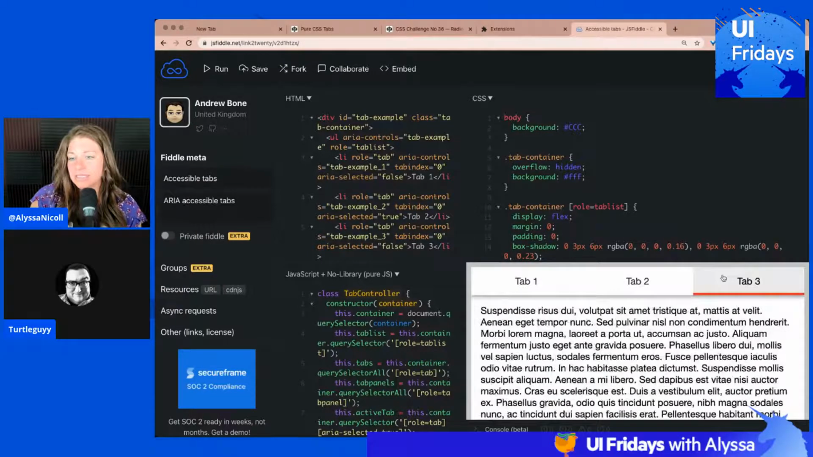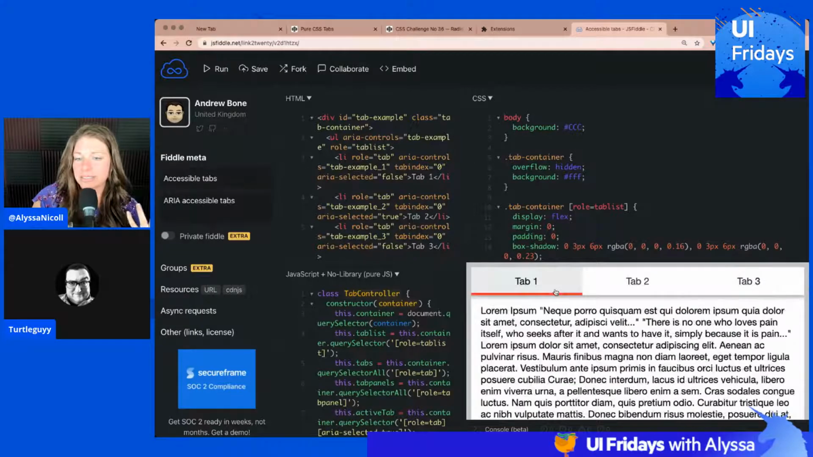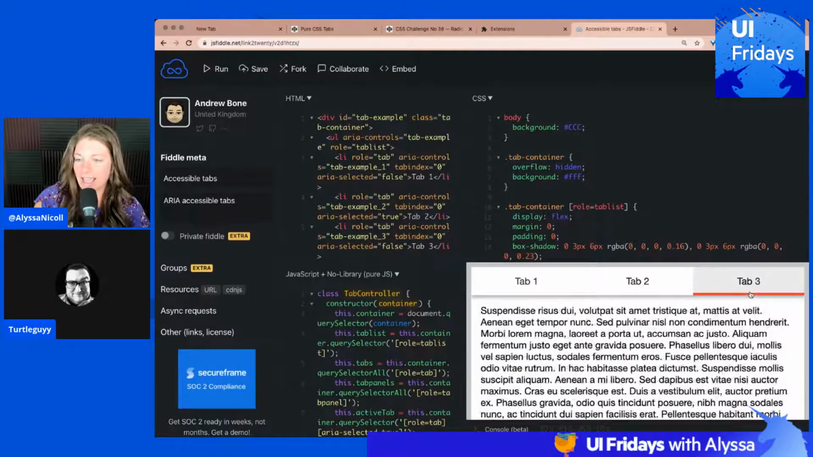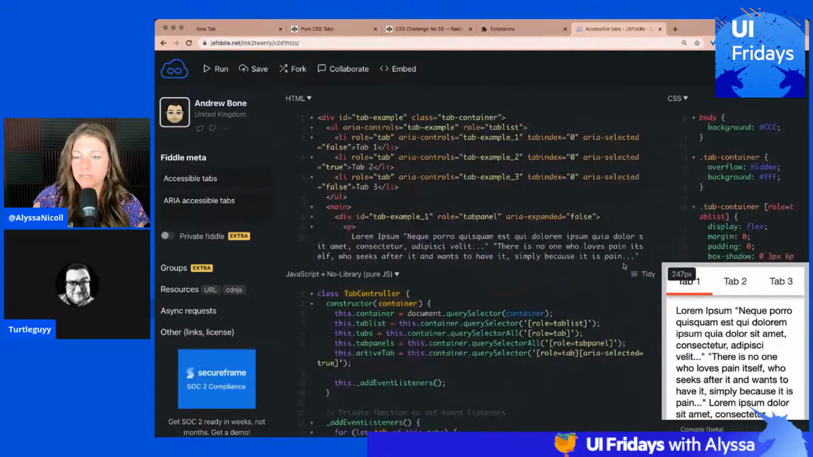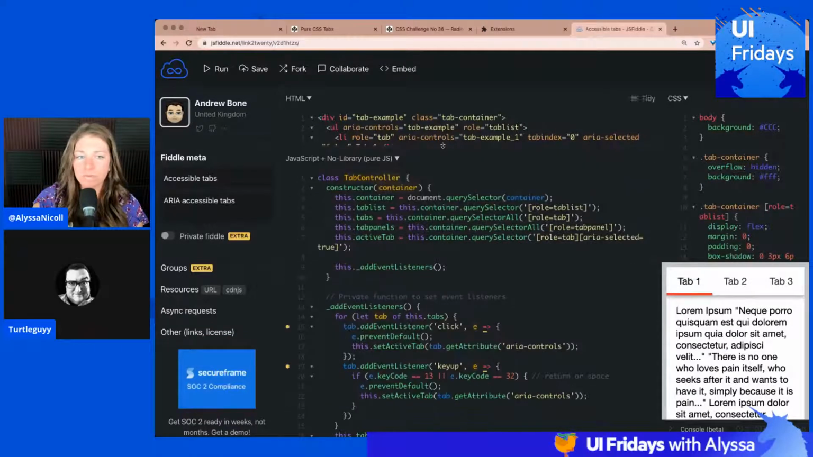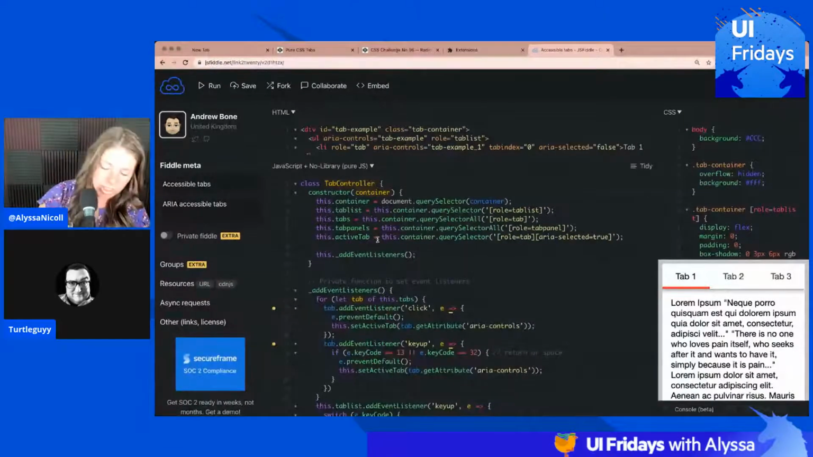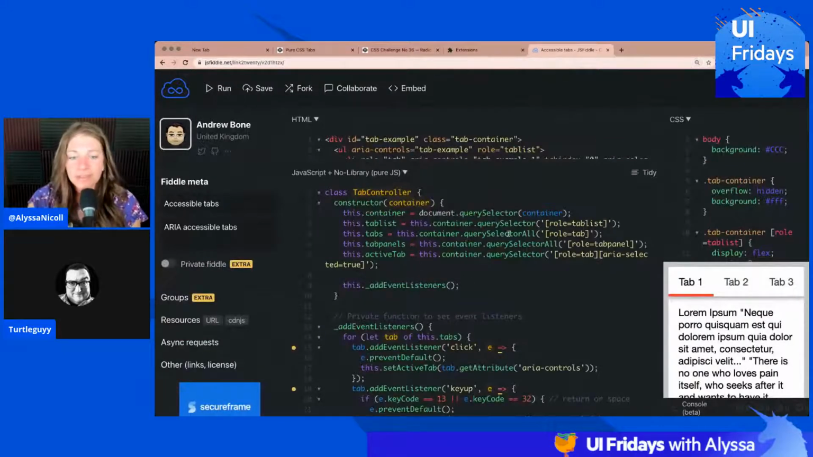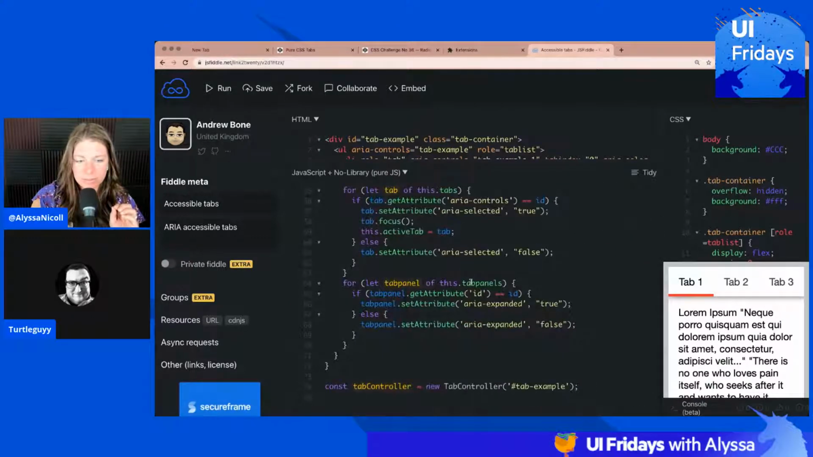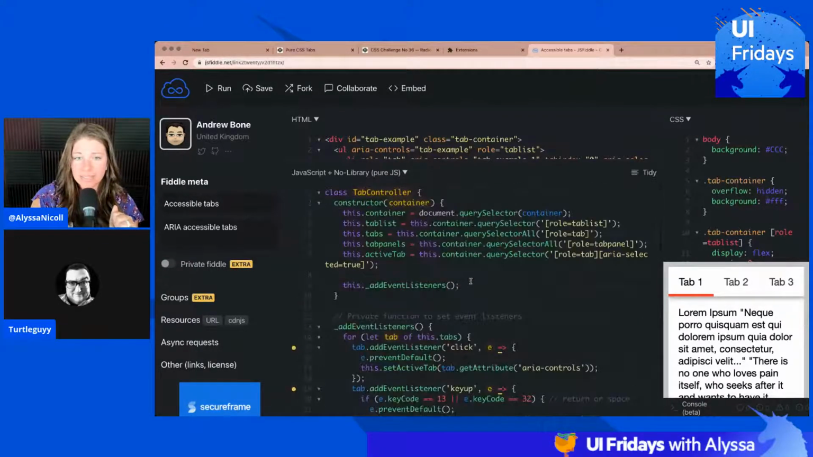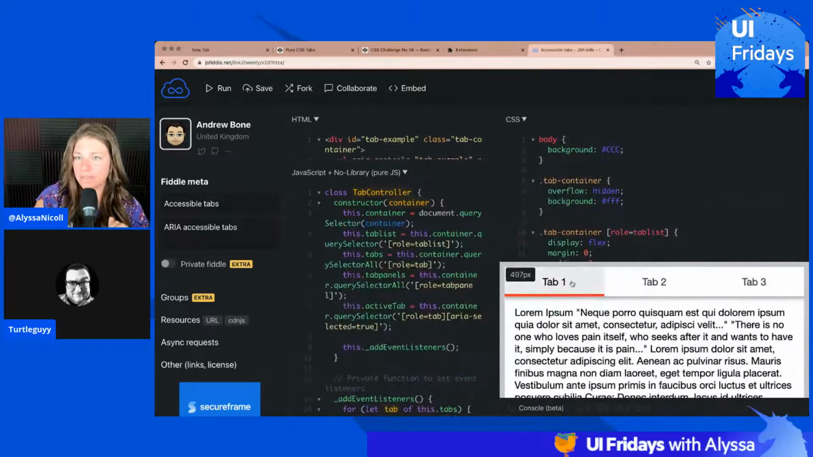I'm showing, yes, it is a tab. Yes, the content is changing and the active state's changing. And if I want to pull up the JavaScript a little bit larger for the good folks watching on the telly. Okay. So here we have how many lines of JavaScript? 74 lines of pure JavaScript, no library, with event listeners to toggle through the content on the tabs.